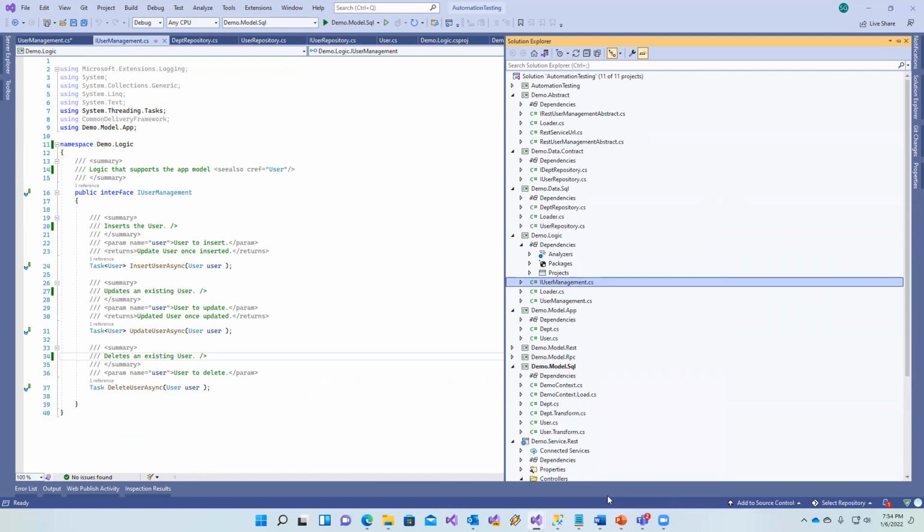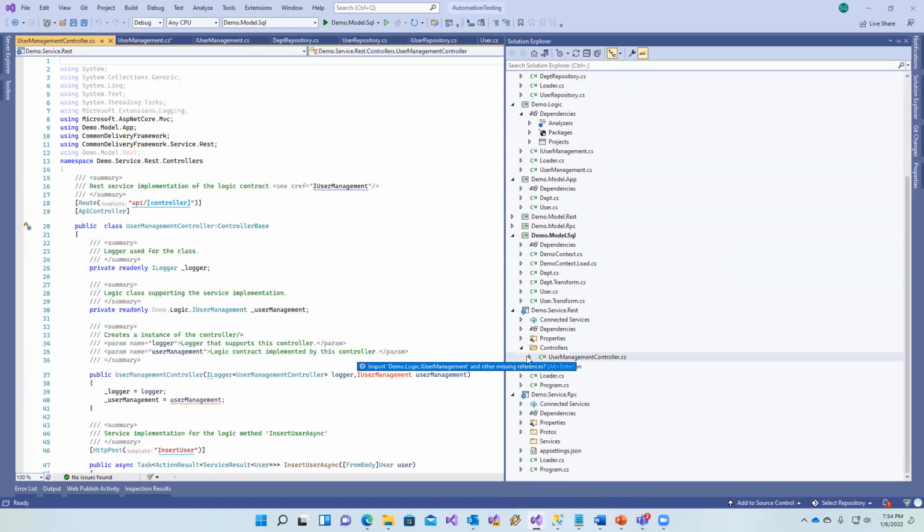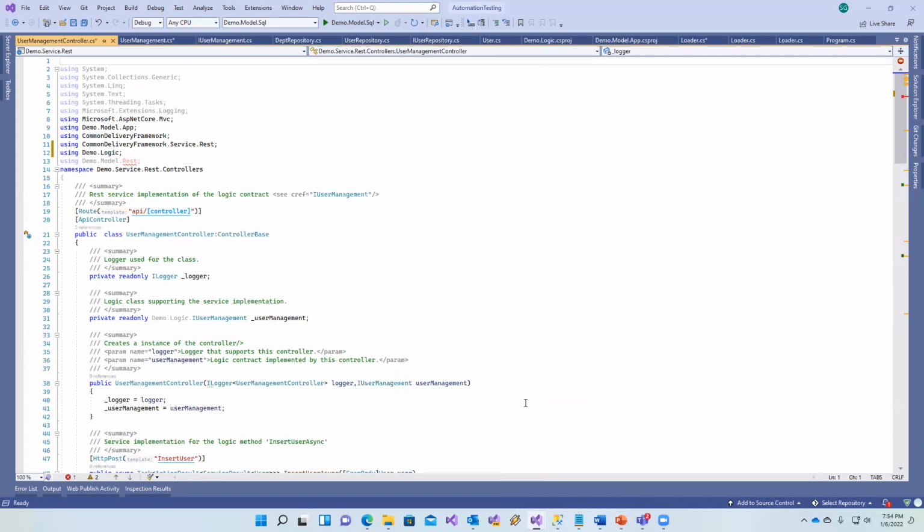So you'll notice we built our REST service now. The way this works is, let's go down first to our demo service REST. You'll notice that I now have a user management controller that's already built. And in here, I'll explain why this is here in a minute. That's a feature of the compiler.